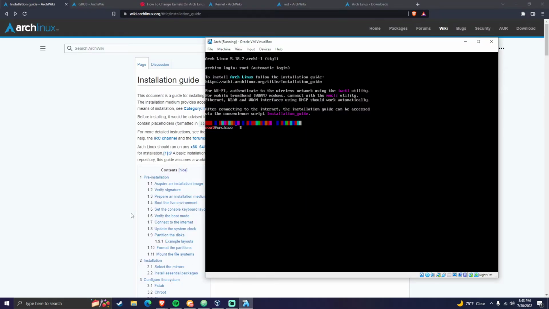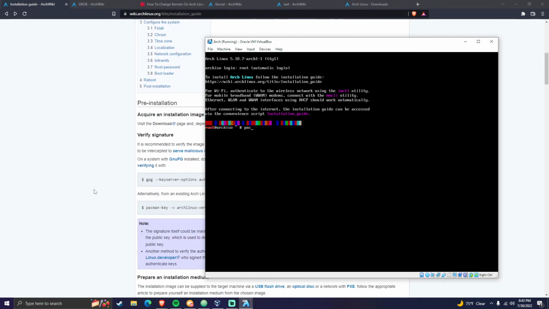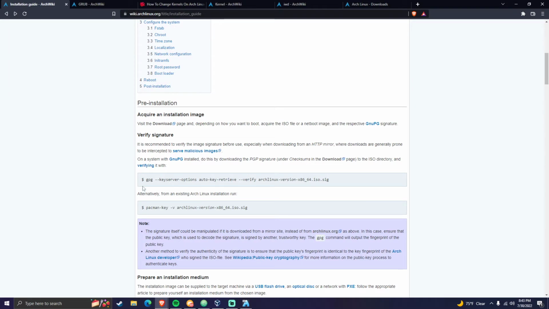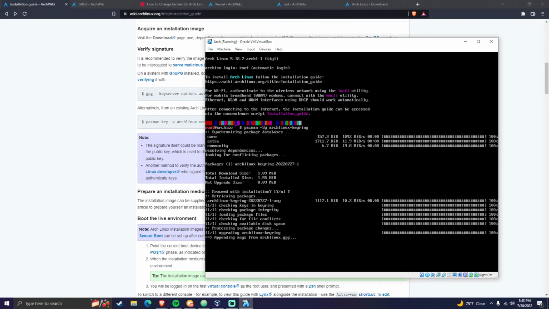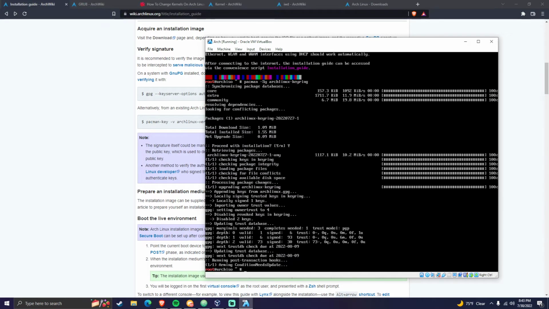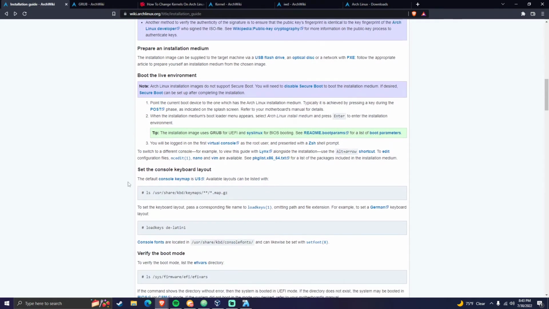So first, I'm going to actually update the keys, the GPG keys. You could either verify all the signatures here and then run that pacman-key, or what I like to do is pacman -Sy archlinux-keyring, and that should update all the signatures for all the packages and everything, so you won't run into any issues. Okay, so now we're actually going to start partitioning the disk.